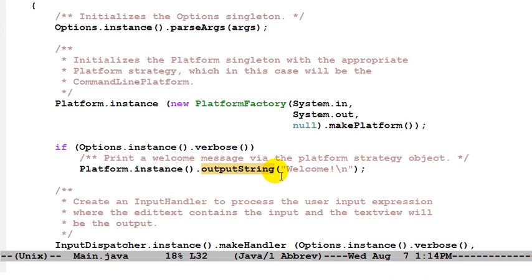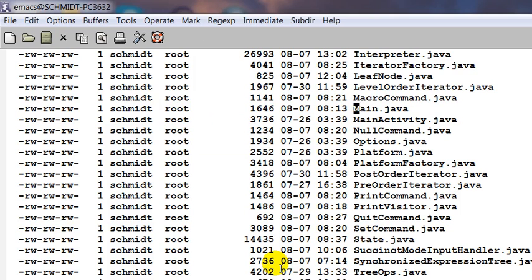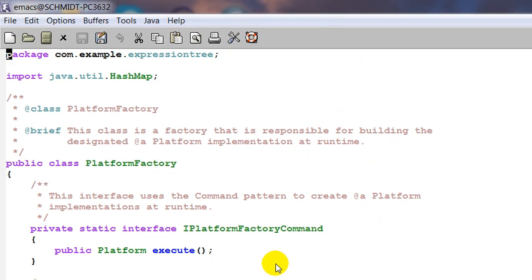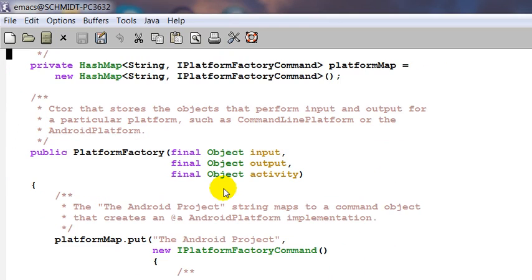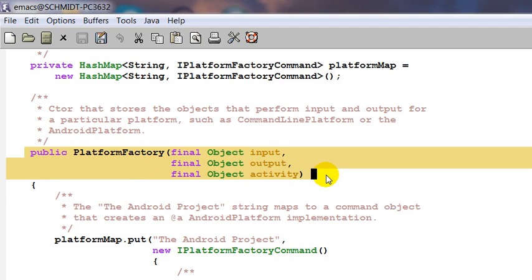Just for kicks, let's take a quick look at the platform factory and its main subclasses, because this also illustrates the use of the strategy pattern. Here's platform factory. Platform factory is a class that has a bunch of different things in it. You can take a look at this. I'm not going to talk about the implementation details in great length. I just want to show a few things. Here is the constructor for platform factory that takes the input and output mechanisms as objects, so they can be the root of various types of concrete classes in Java.